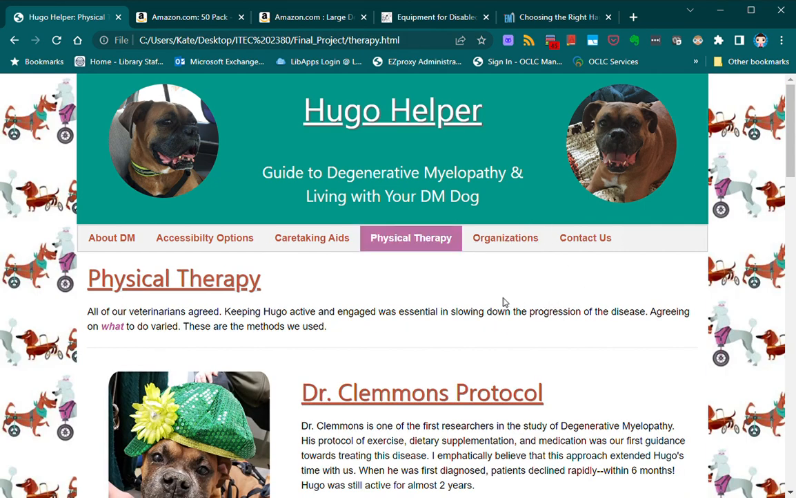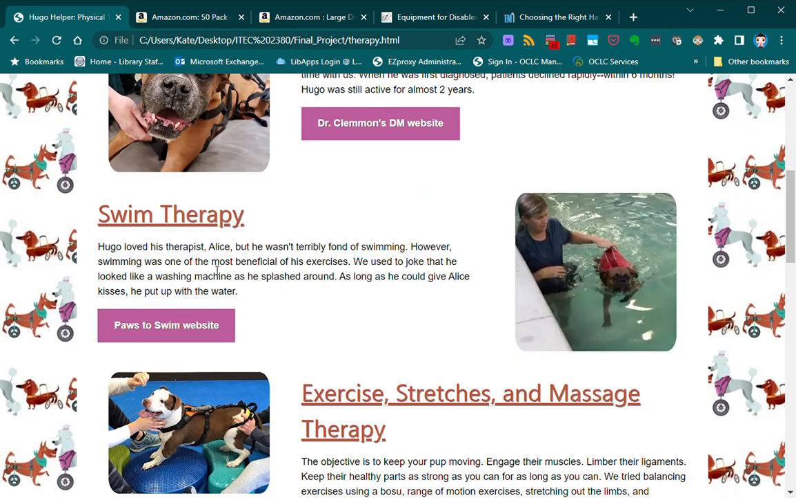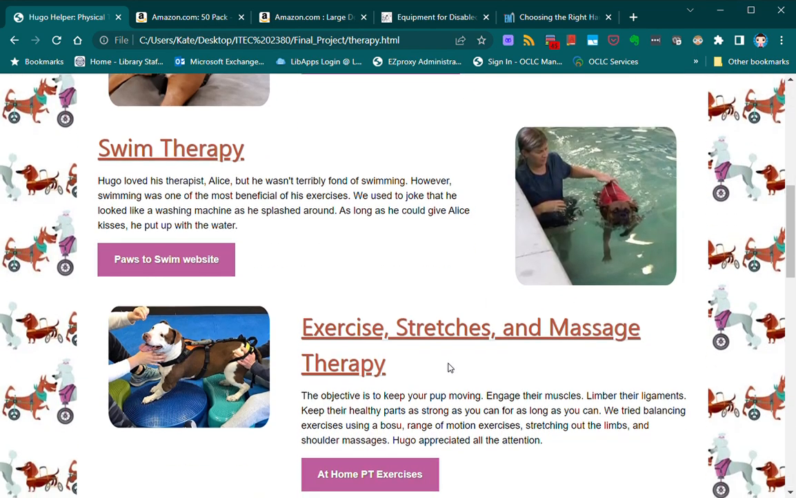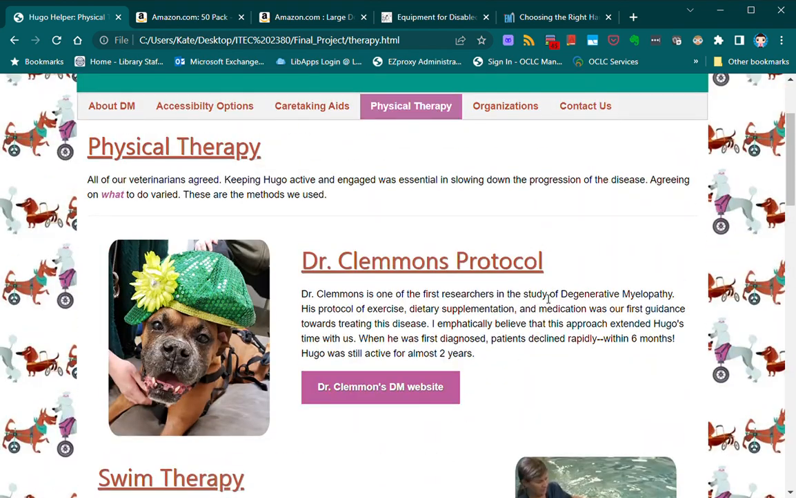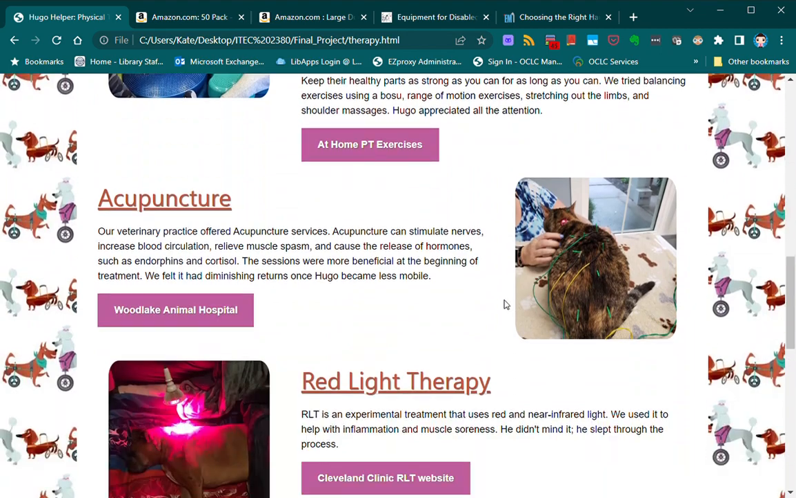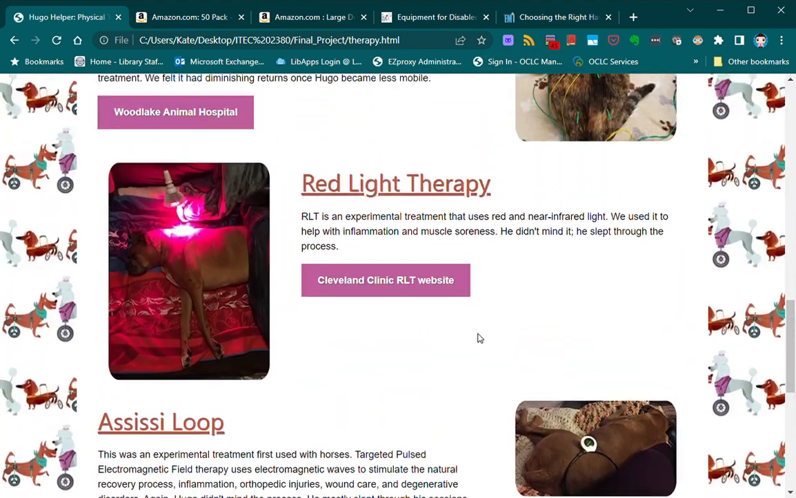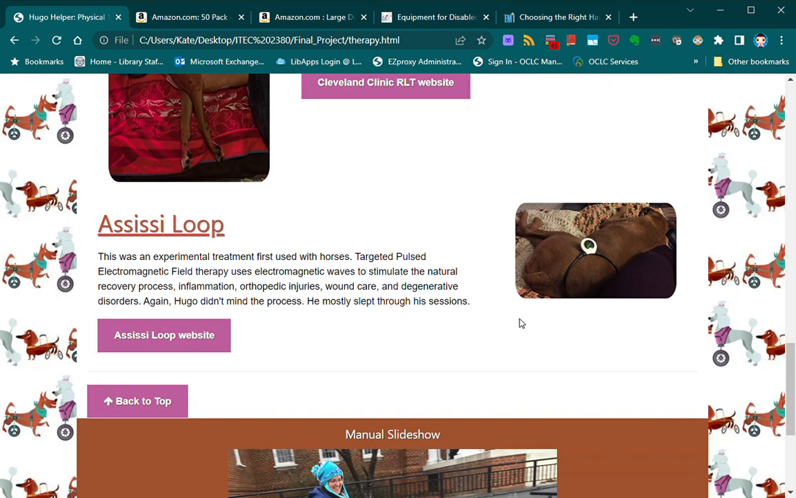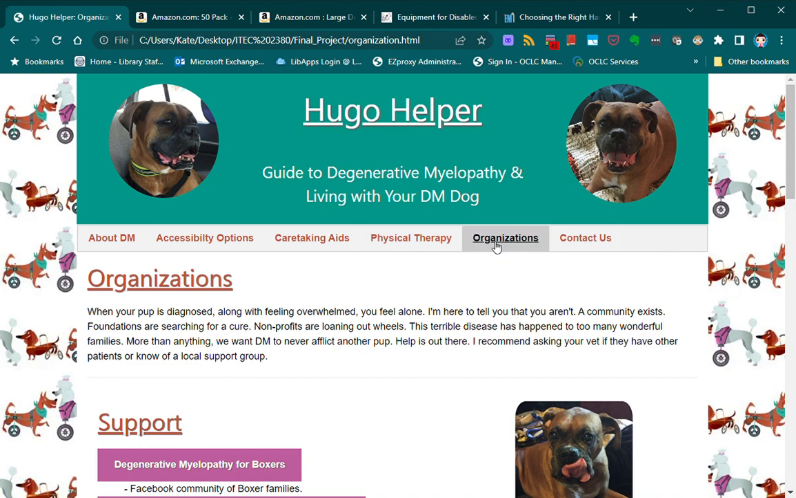Here in this item, we have a continuation of alternating left and right, 1/3, 2/3, 2/3, 1/3, 1/3, 2/3, describing different treatment options and physical therapy options that we employed. At the top, we used the ones that we felt were most valuable, and down below were some of the more experimental ones. Again, we go back up to the top, we look at our organizations.